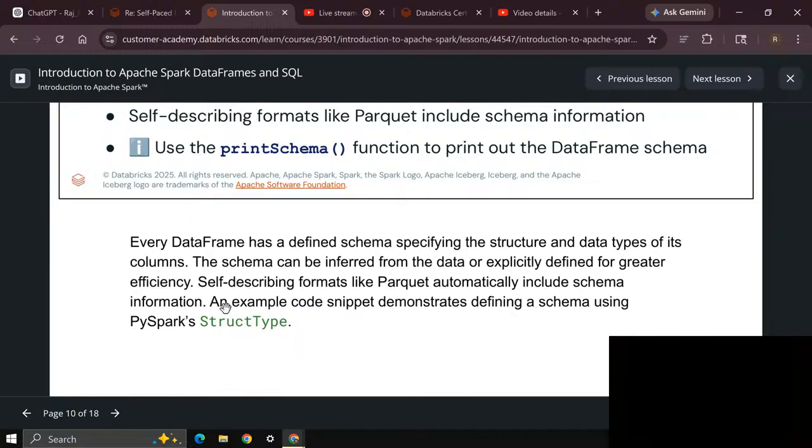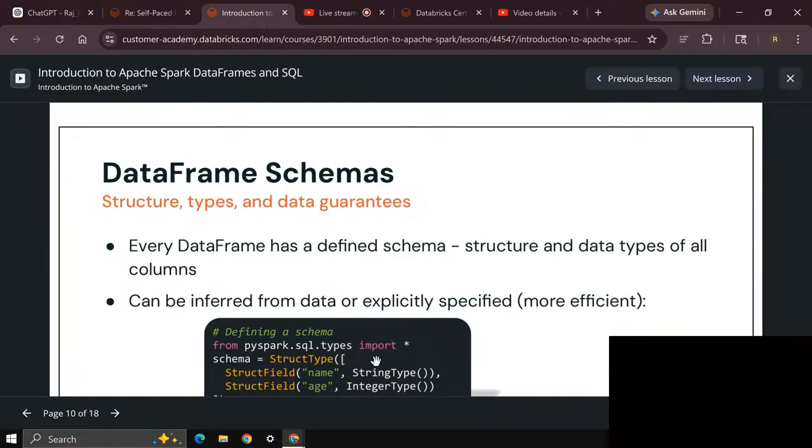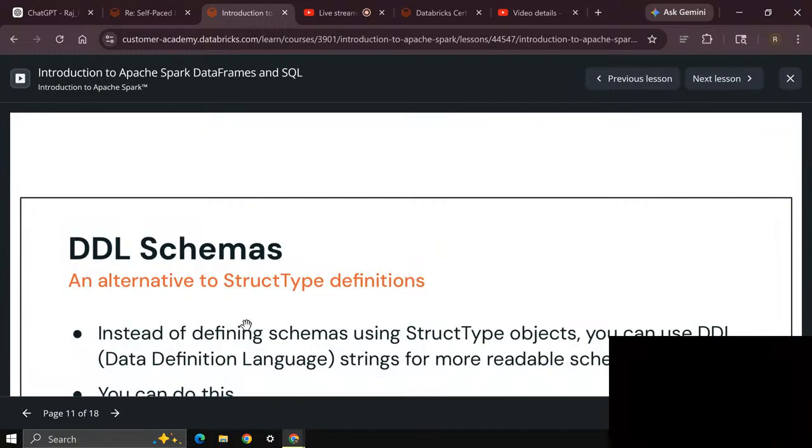Self-describing formats like Parquet automatically include schema information. An example code snippet demonstrates defining a schema using PySpark StructType. This is the example it has shown.